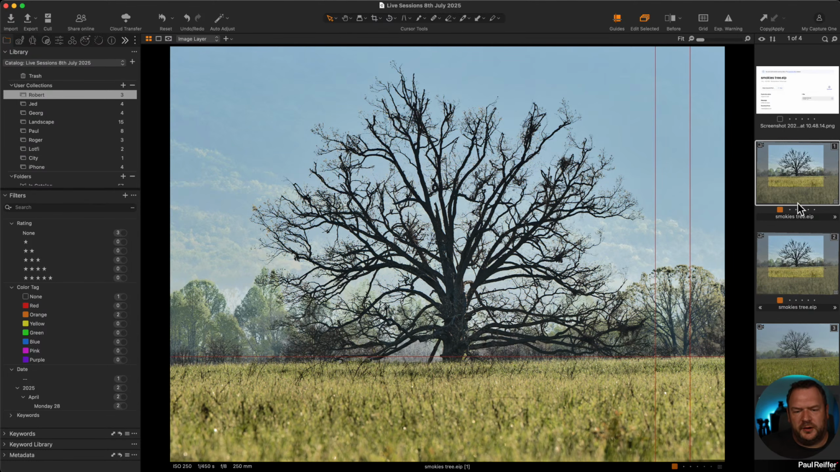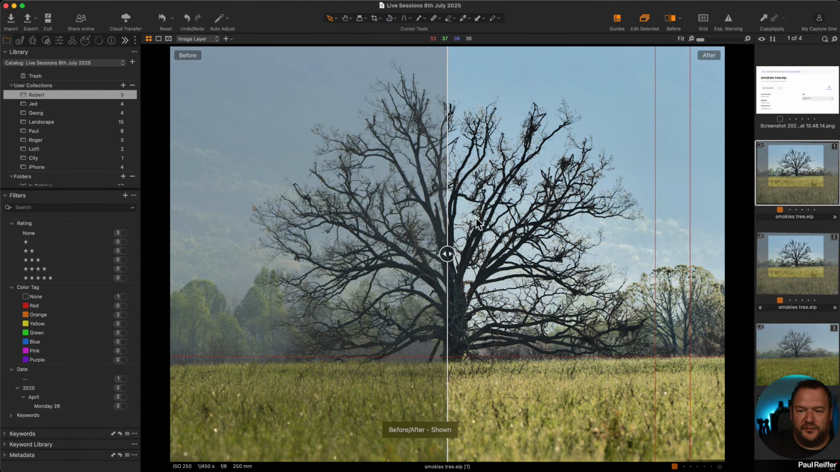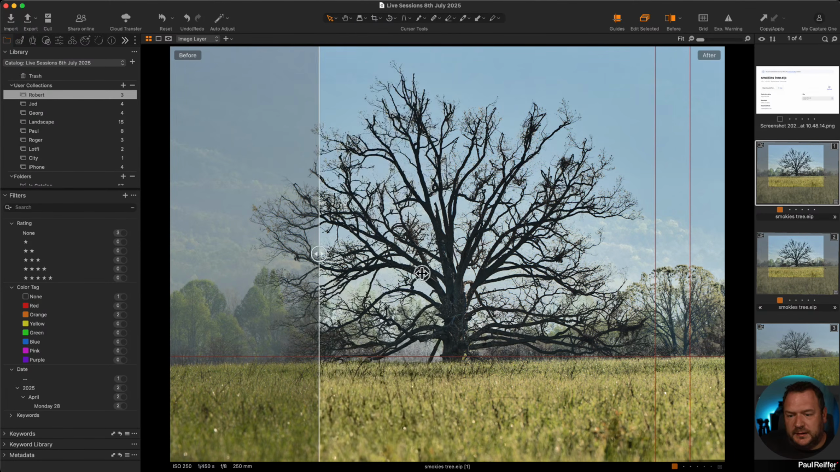And the first thing I'm going to do, having looked at that and thought, right, what are the things that I need to consider? I'm going to go back to the original. The temptation is to do a before and after. So press the Y key on your keyboard, or up here, before and after. And I can see before and after.